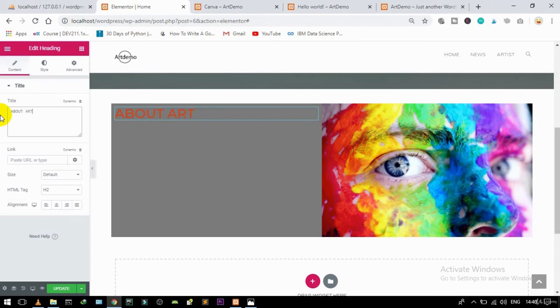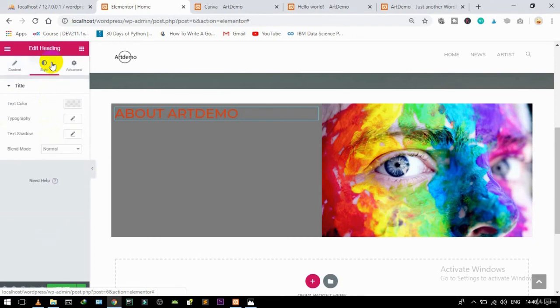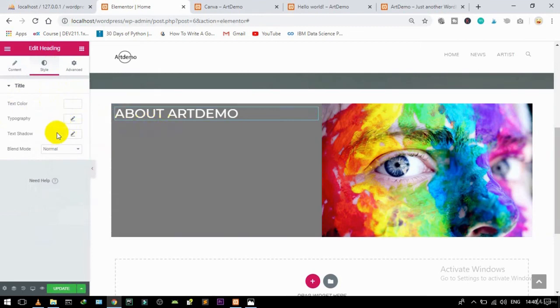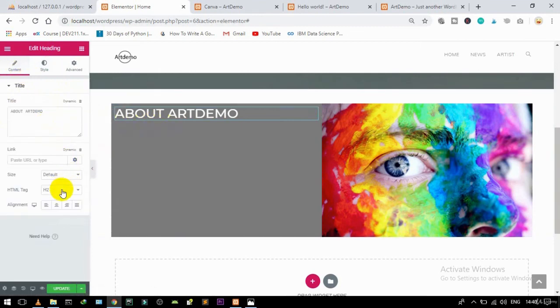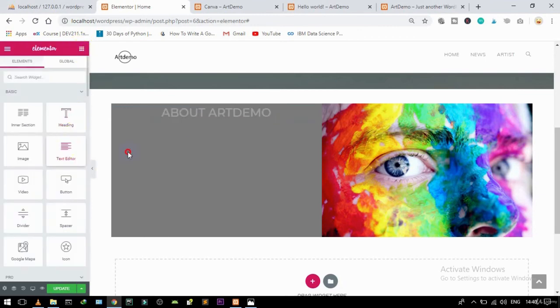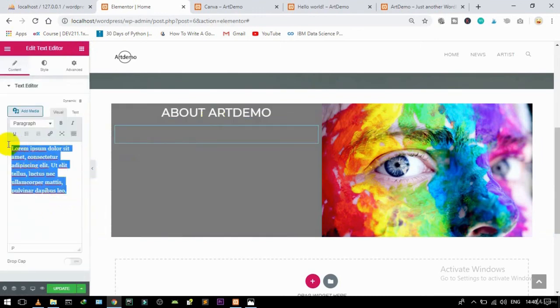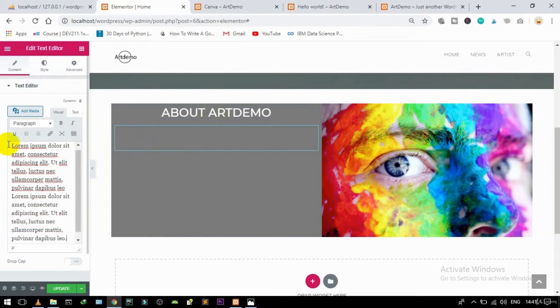About at demo. White. Demo. White. Back to content. Center. Let me make it history. It's okay. Grab my text editor. Drop it here. Let me duplicate this text. I don't have anything to write for the sake of this course. I think it's okay. I'll make some adjustments to the text.